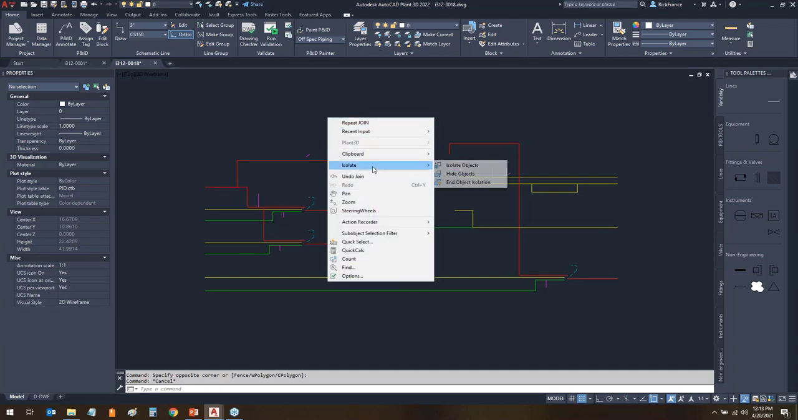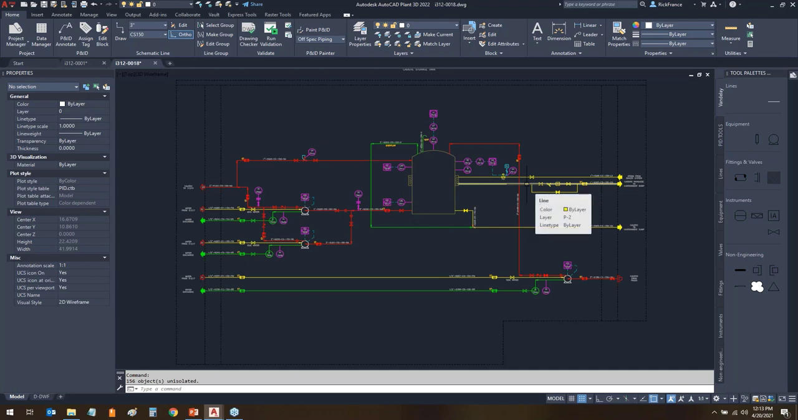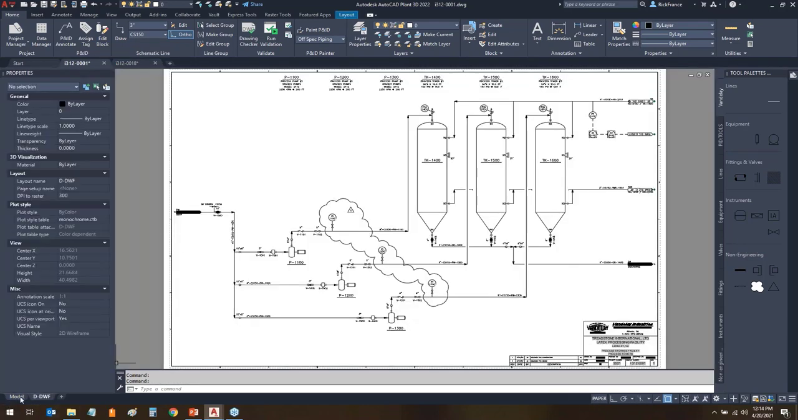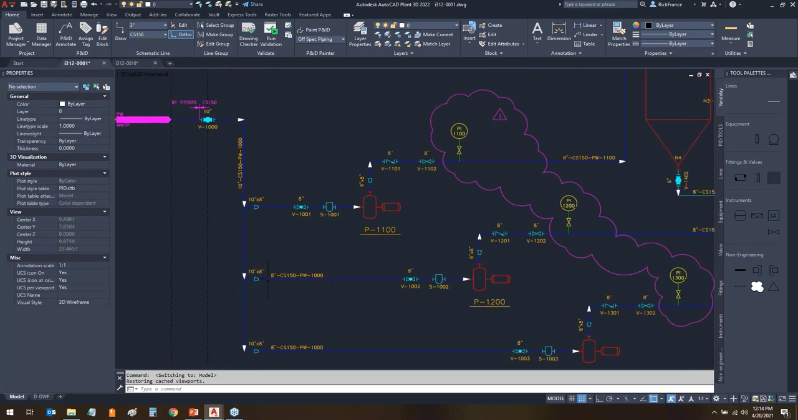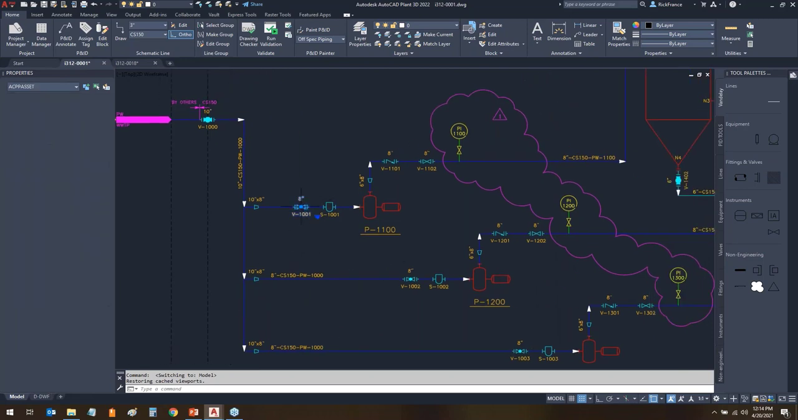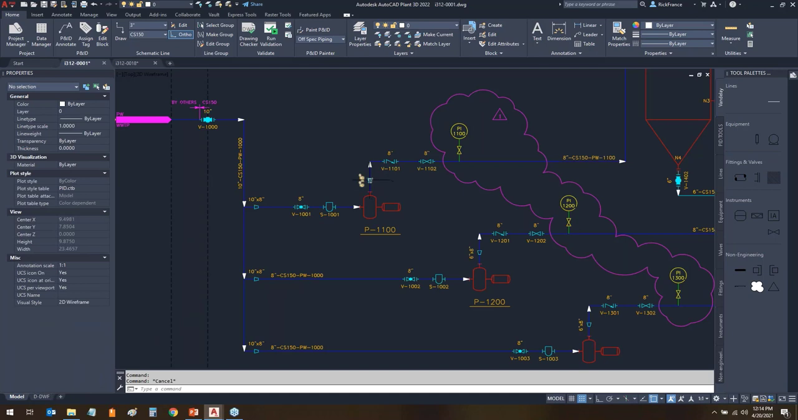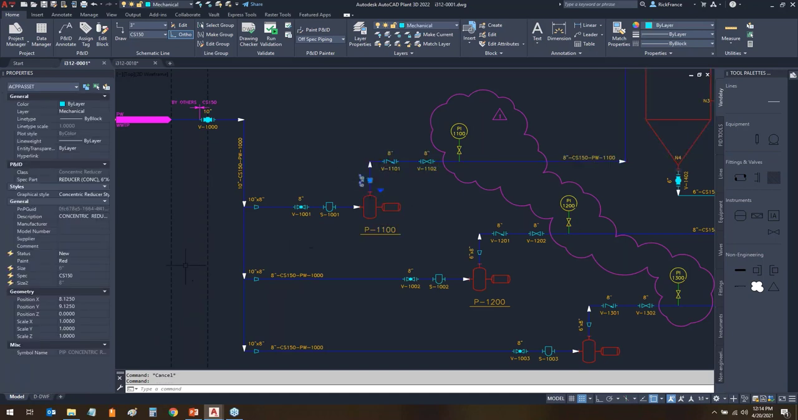Next, I'm going to go ahead and end my object isolation. Next, we're going to talk about symbols and what they may need to be. So I'm not going to go through all these and check them. I've already done that, but I know a couple of these have some issues. I'm going to come over here to this one and show you the scale factor. When I look at a valve, notice over on the P&ID side, those symbols come in at a 1/4-inch scale factor. When I look at a reducer, that symbol comes over at a 1-inch scale factor. I need to match or else I'm going to have issues.